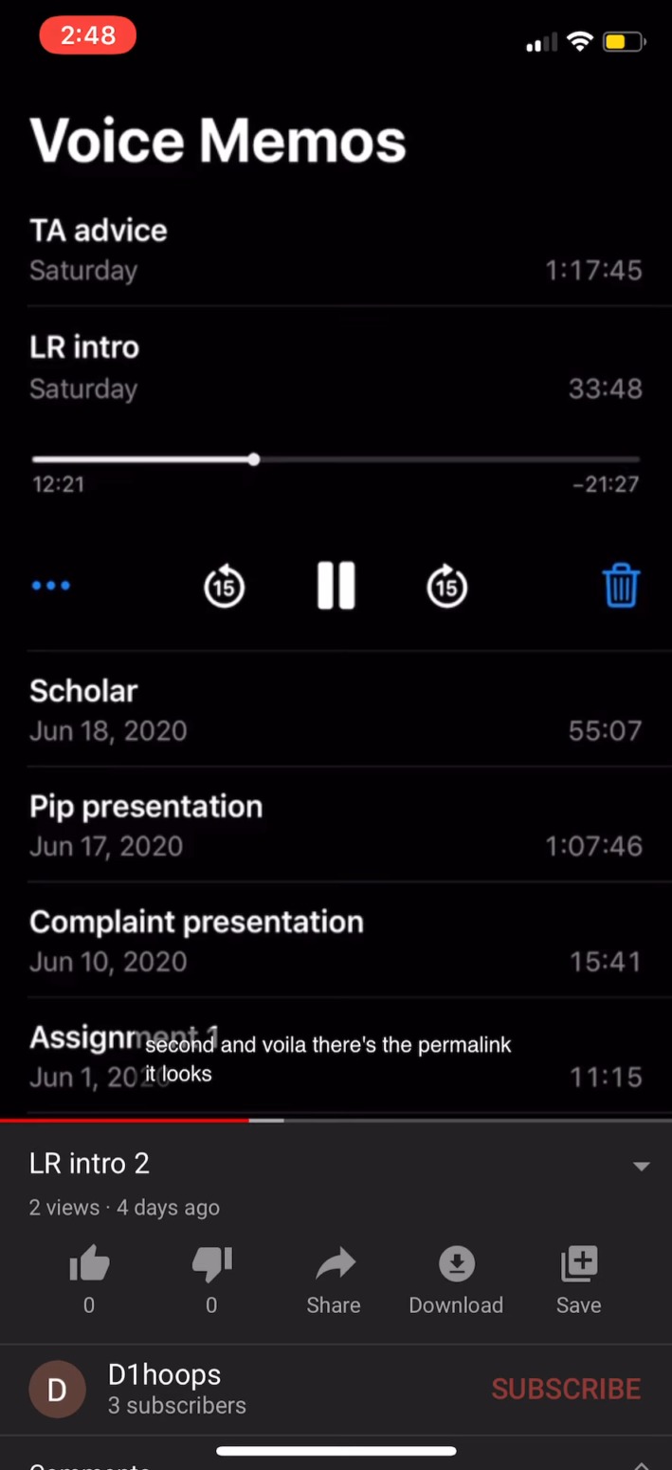And voila, there's the permalink. It looks exactly like the web page as when I created the permalink. It even has some of the active links. It won't really work because this is just a snapshot. This is not the working web page.